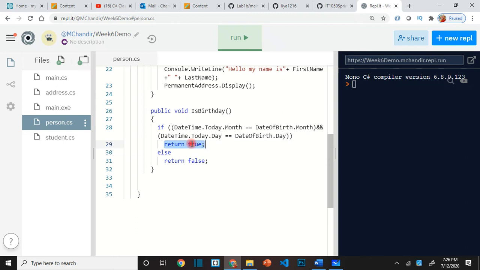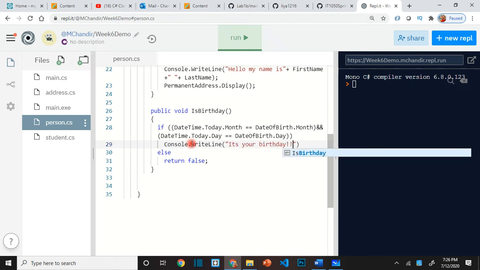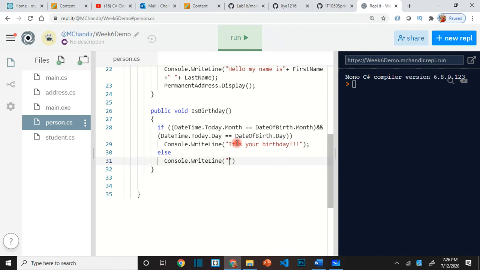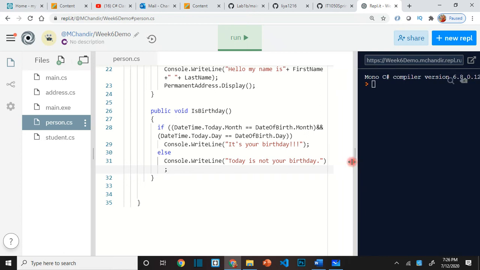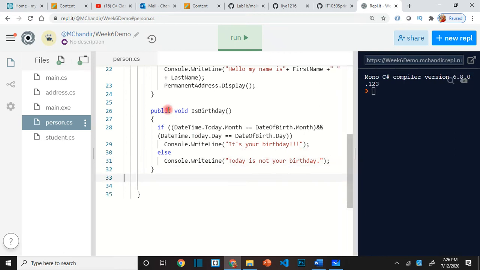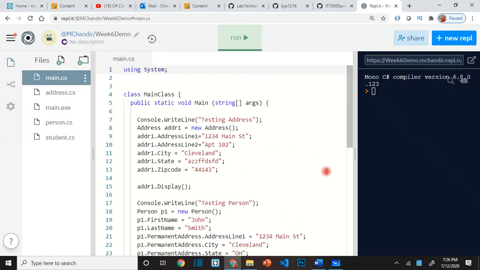Maybe we don't need any method to return any value. We can say it's your birthday, else it can say something else. We could do it this way also. It doesn't matter. We are just writing a method to show you how you can test this with the student class. So this is a simple public void method inside the person class. First, let's test it and then we'll implement the student class.